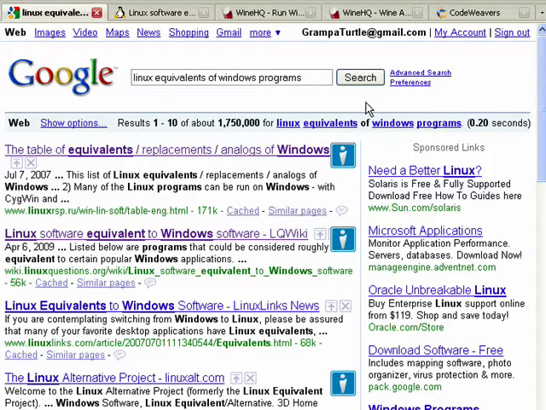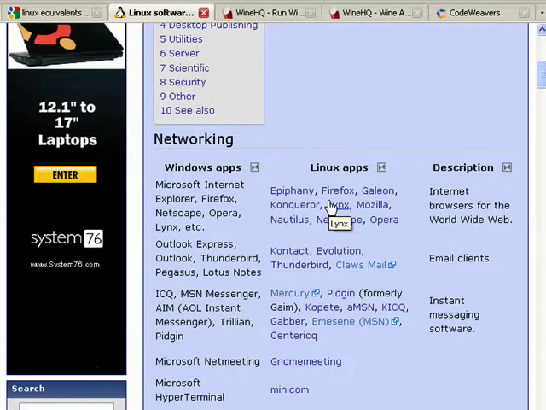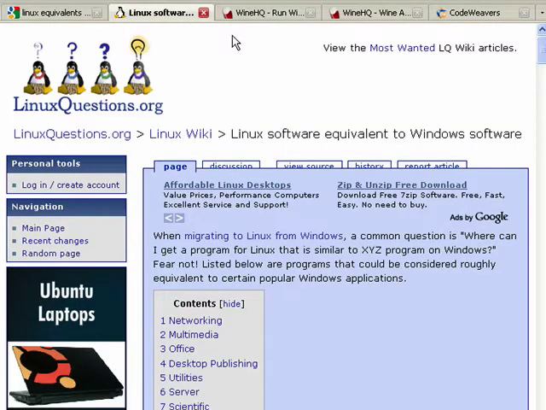Now, in this segment, we're going to look just briefly at cross-compatibility. Obviously, if you're switching from Windows to Ubuntu, there are Windows programs that may be your favorites. And as you can see here, I'm on a Google page where I search for Linux equivalents of Windows programs. There's page after page of sites that show you programs that you can find under Linux that do the same things as Windows programs. There are also a number of Windows programs that have Linux versions, like Skype, Parallels Desktop, VMware, Thunderbird, Firefox, and many, many more.